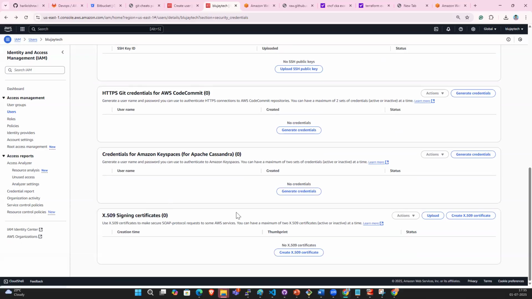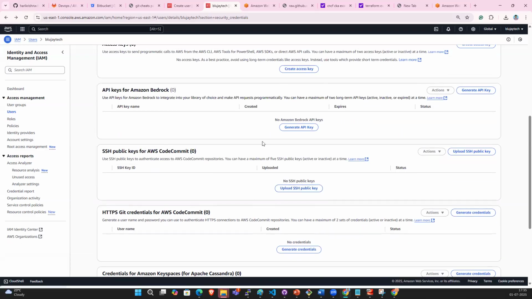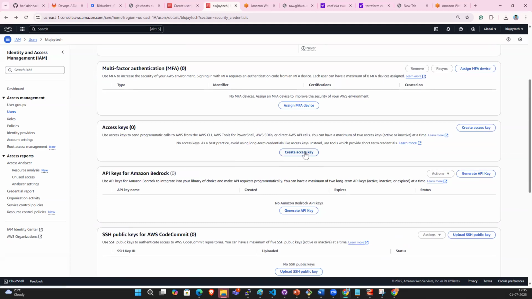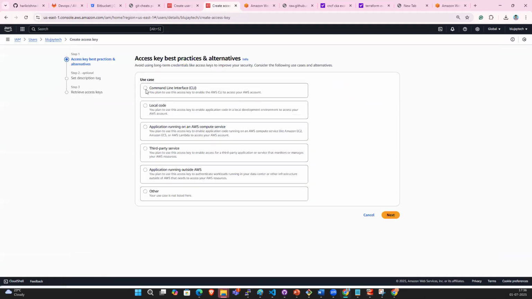So this is nothing but a user programmatic access key. What is that? A command line interface. Do you plan to use this access key to enable the AWS CLI to access your AWS account?